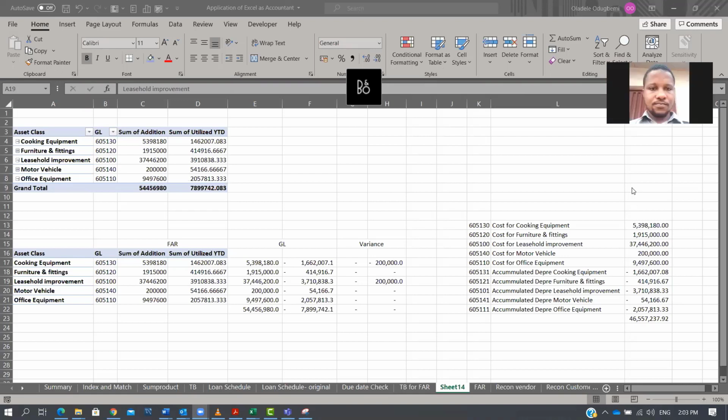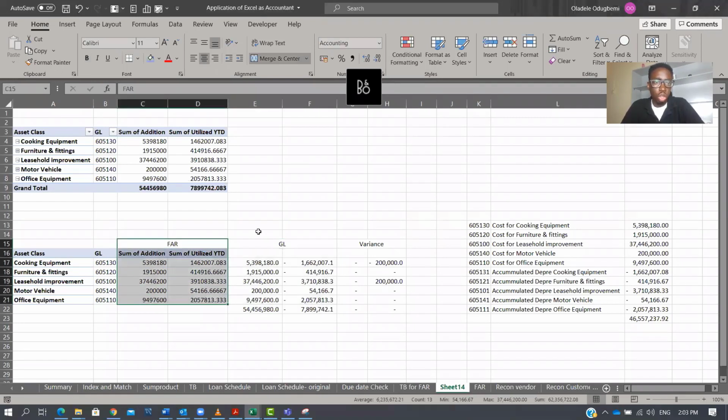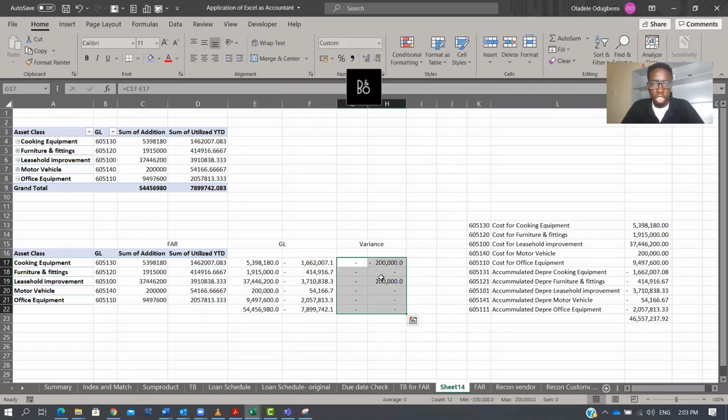Yeah, the variance, please come again. Okay, so basically, we've gotten the balance of cost and accumulated depreciation per the GL. We've gotten per asset register. All we're just trying to do is compare the two to confirm if they are the same. So I'm comparing this cell with this cell, and I'm doing the same for all the categories. If you look at the formula, if I press F2, costs with costs, accumulated depreciation with accumulated depreciation, and I'm getting my variance. This way I can tell that there's a difference, and I need to probe further and find out why there is a difference between my register and my GL. Normally, they should be the same.